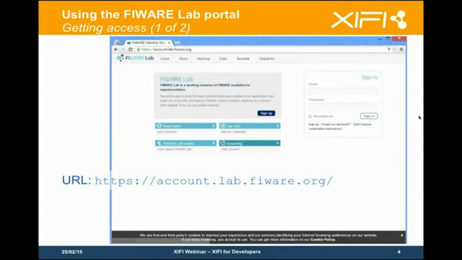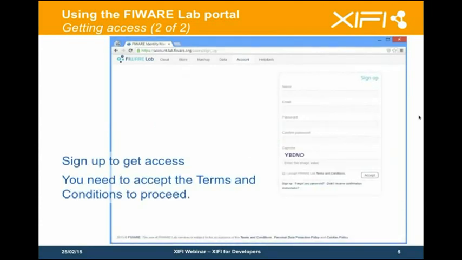So what I was telling you at the beginning is when you log into the portal, you see that screen. You have to sign up. Then you have to access the terms and conditions in order to proceed to get your own account.